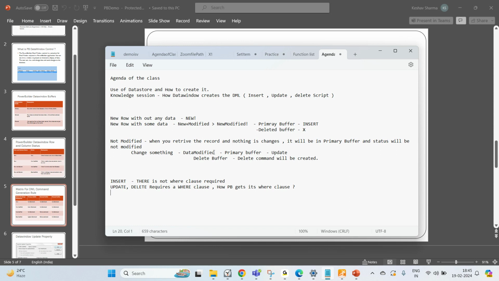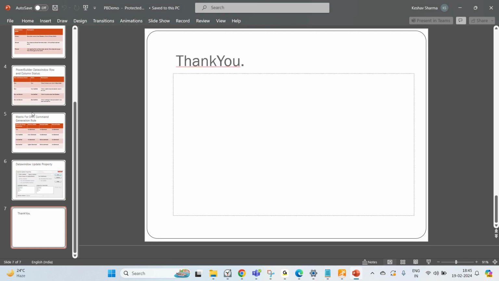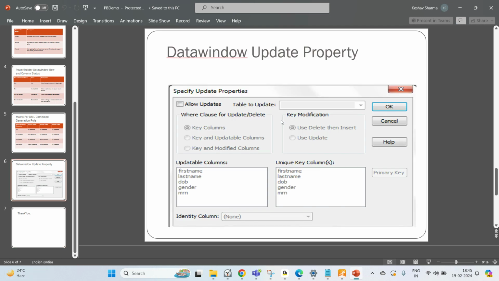It decides insert, update, delete based on buffers and status, and then how it decides the where clause, that is the update property. So if allow update is available, that means it requires something to create. Then table name is here. Updatable columns, that means the columns that need to be included in the insert command. You need to select some columns from here. What is the unique key that will be used for creating a where clause? And here are some conditions to create a where clause.